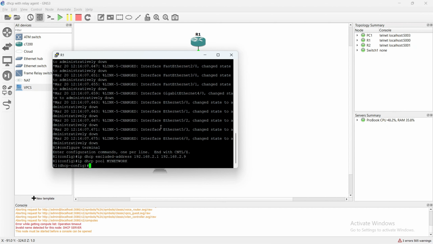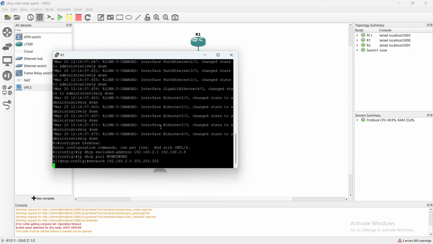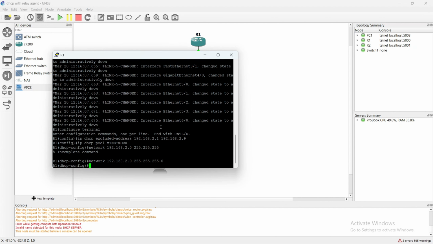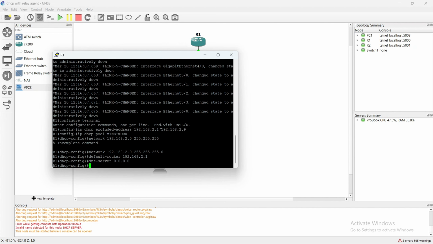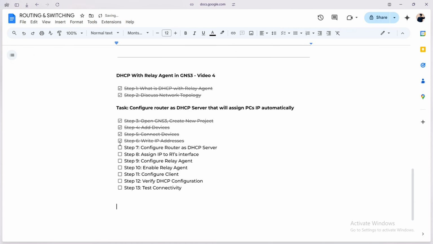Next we have to define the network for remote clients. Next we have to assign a default router. Default router is another name for gateway. The relay agent will act as the gateway. Next, DNS server. It converts domains into IP addresses. We are using Google DNS. Now accept. Okay, we are done with this step.